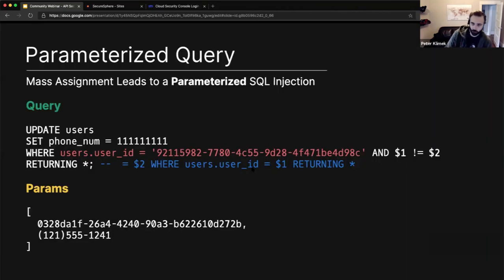Now, here's the full query of basically what ended up happening. Just to break it down again, we had the users.userid. This is where I basically specified the part of the query that ended up getting attached to it. This and $1 is not equal to $2.